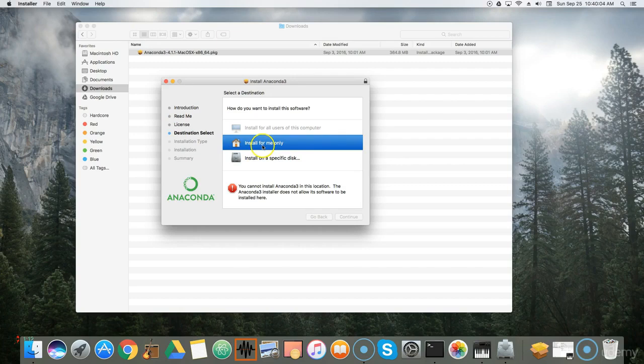You can click install for me only. And what's great about Anaconda is that everything is self-contained within a single folder. What that means is that Python and all of these libraries are all going to be stored in a single directory in your user folder. So both installation in this case and uninstallation is a breeze, because the files are not going to be stored all over your Mac system. They're all going to be within a single folder. So as soon as you remove that folder, Anaconda will be removed from your computer.